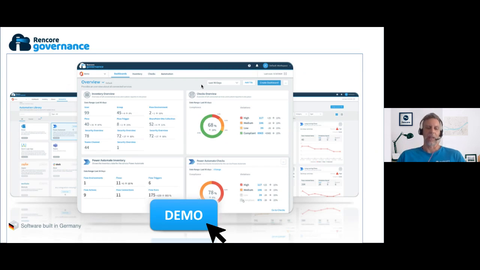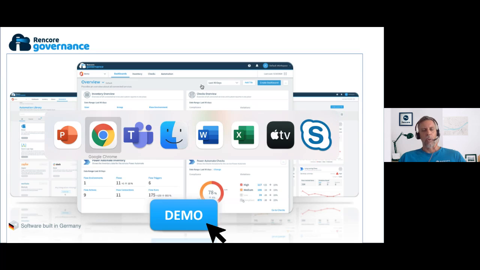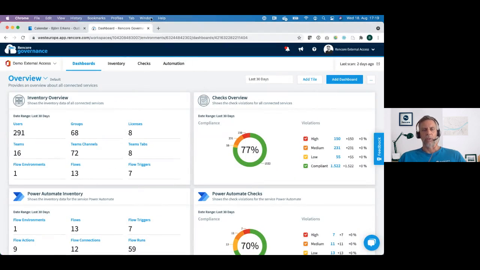All right, with that said, let me fire up a quick demo of Rancor Governance, because you probably want to look at what we can do here for you when it comes to external access. So now we are looking at Rancor Governance.